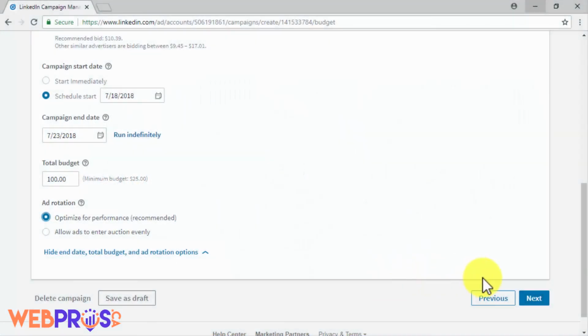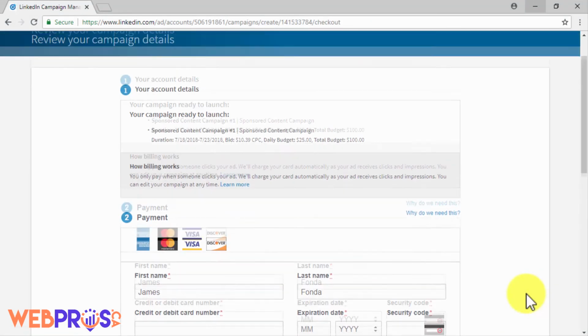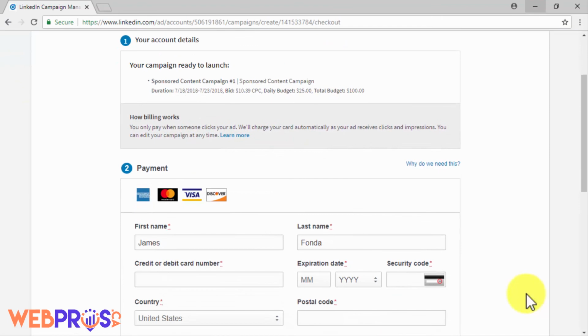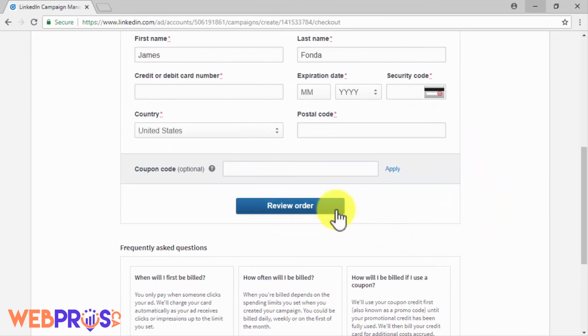Launching your first sponsored content campaign. Now you'll simply have to click on Next to proceed to the last step. In the payment details and launch page, you will simply have to review your account and campaign details, and enter your payment information. Then you will simply have to click on Review Order and wait for your campaign to launch.